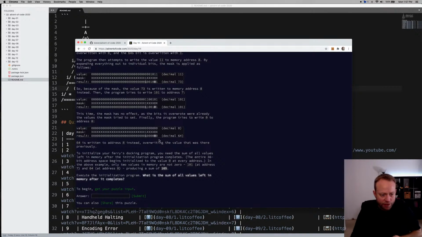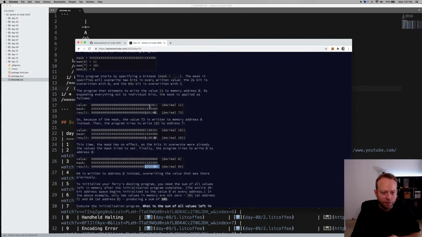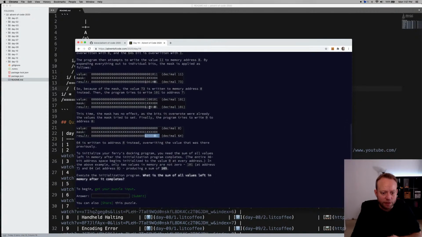Finally, the program tries to write 0 to address 8. And that basically just, okay, 64 is written to address 8 instead. So it tries to write all zeros and gets 64, which is, I think, the value of the bit mask right now. 64, yeah.